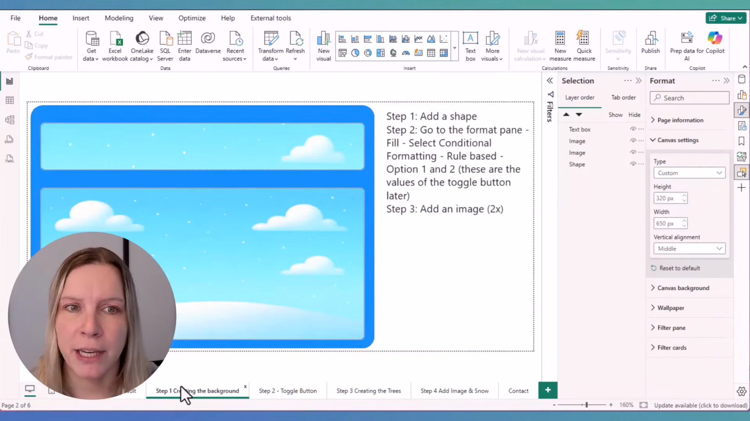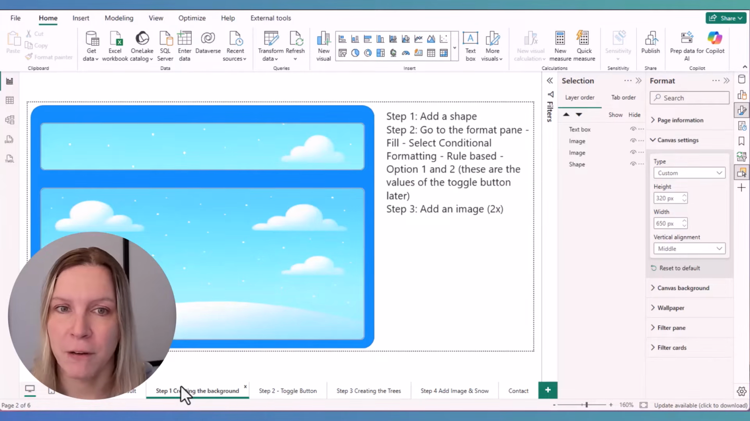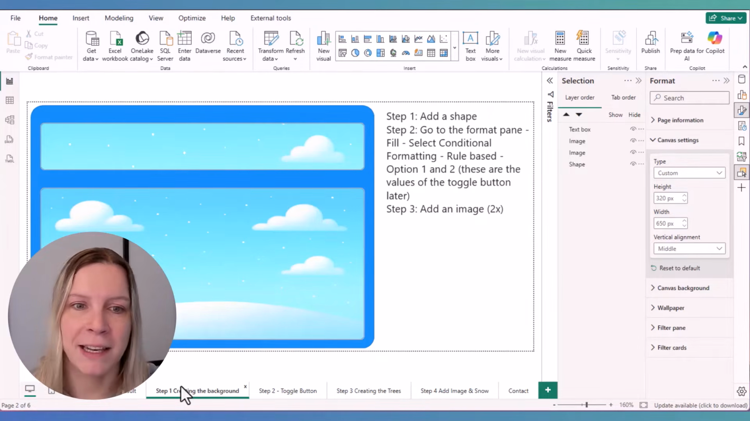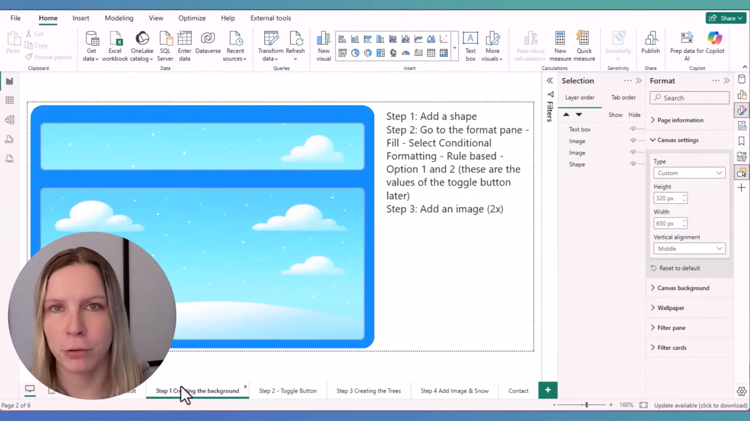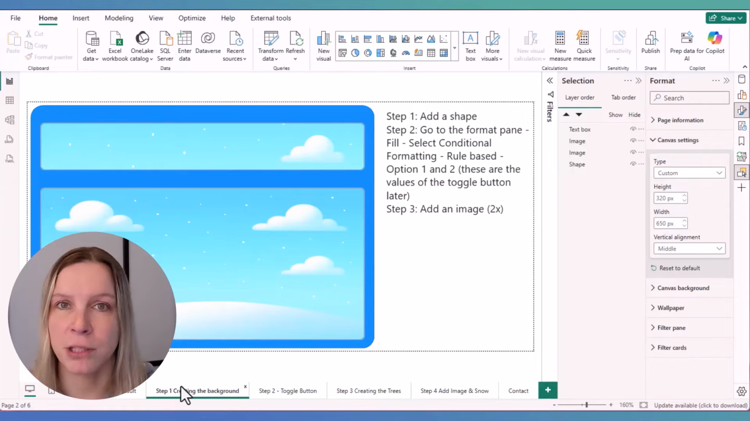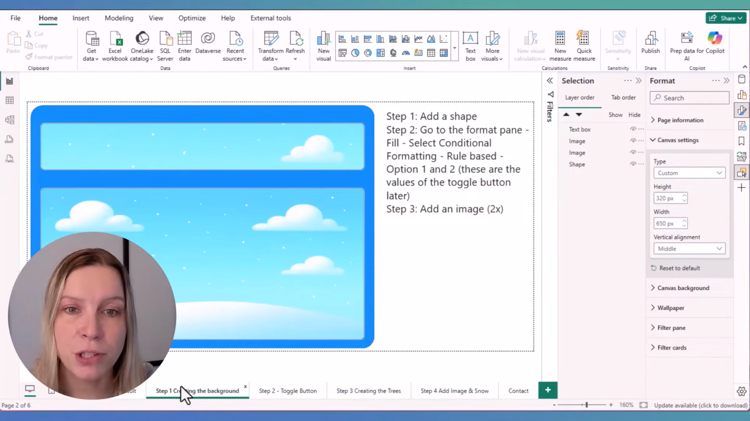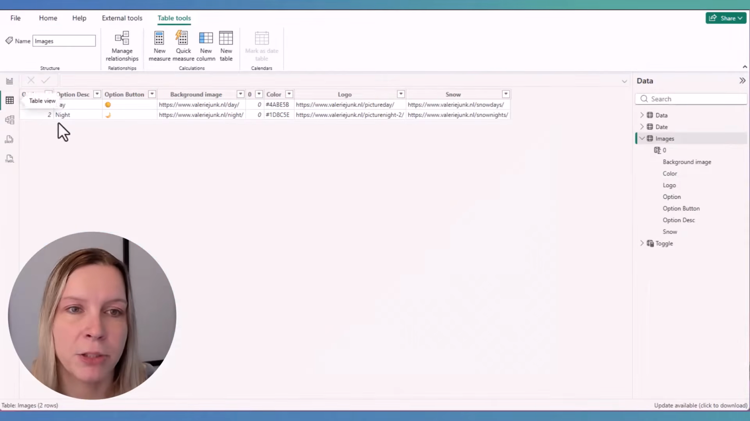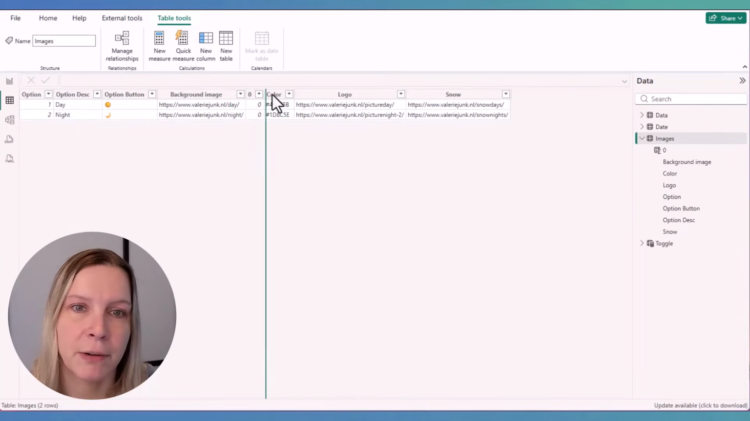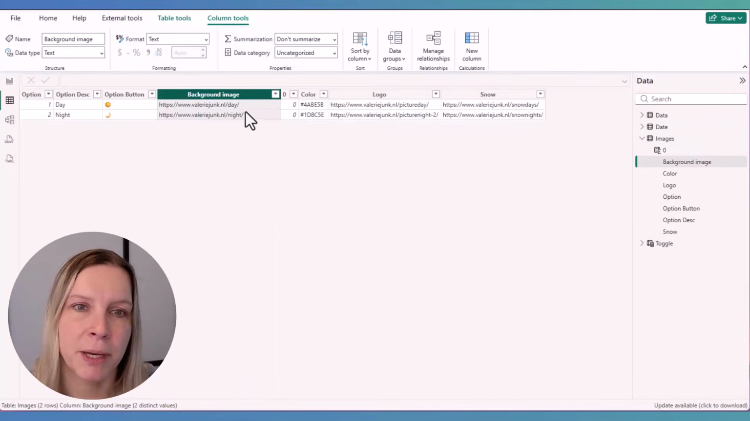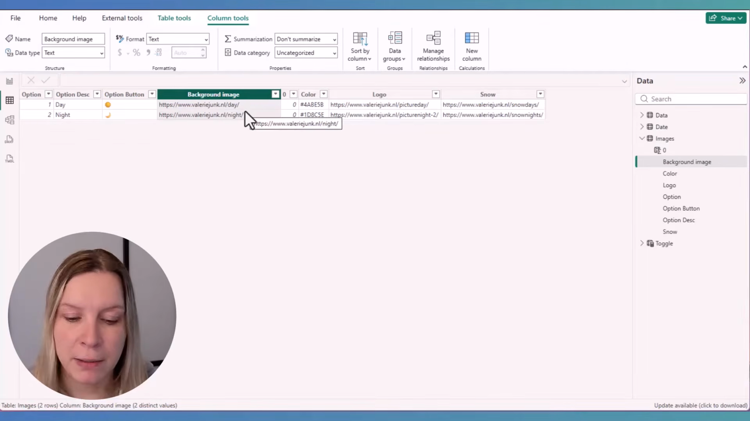If you wonder how did you get these images, I asked an AI tool to create both of these images for me because I had an idea that I wanted a day and a night image. They should look quite similar and I wanted to place the trees in there. So I used artificial intelligence to use this. But you could replace this with any image you have because you can see in our table, the images, background image, I have day and night, but you could put in any link you want.